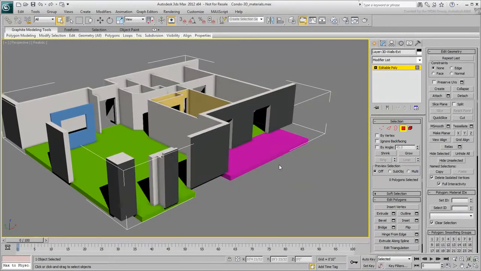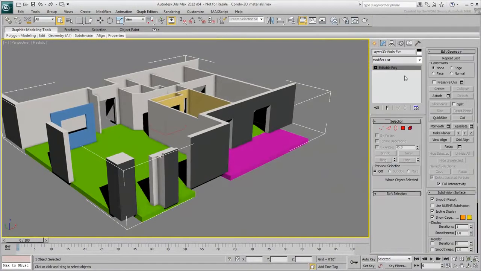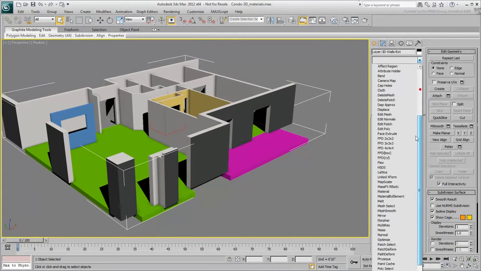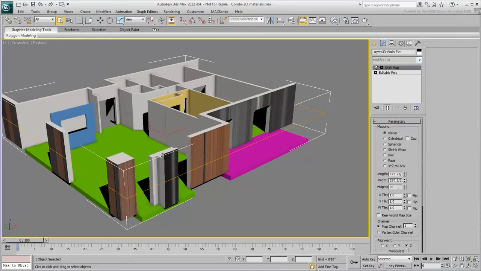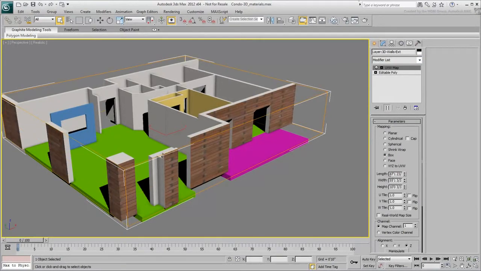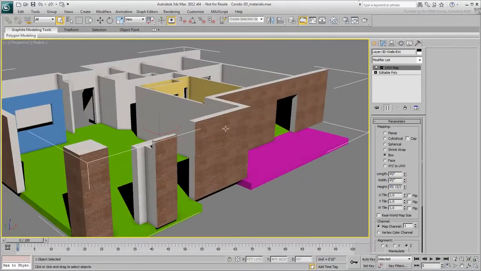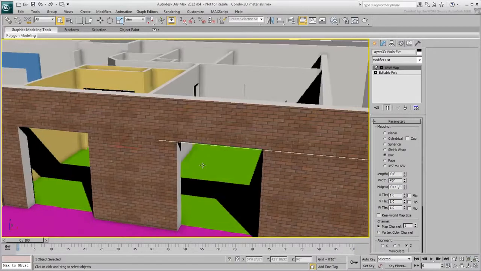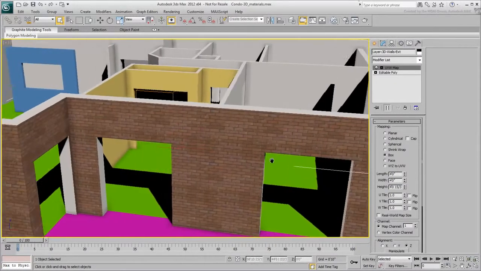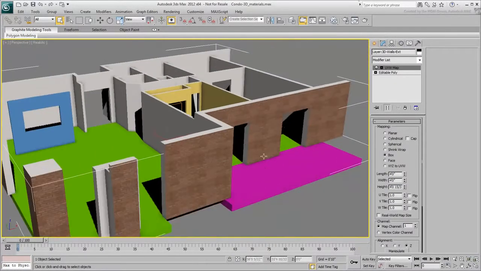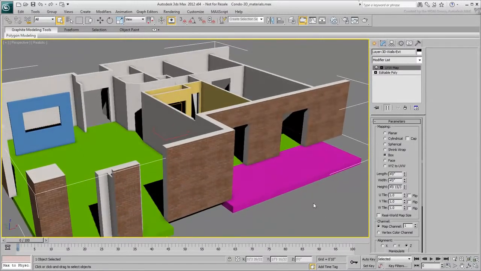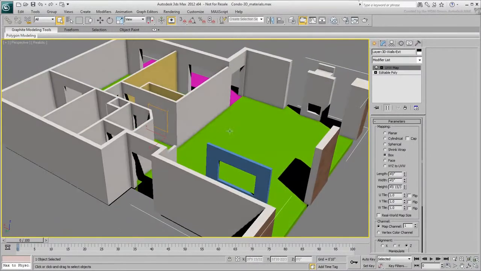mapping coordinates. Exit polygon mode and apply a UVW map modifier to the exterior walls. Set it to box mode and set the length, width, height values to 4 feet. Now the outer walls are accurately mapped with bricks. You typically would want to enhance the bricks material with bump and specular maps, but that's not the focus of this tutorial.